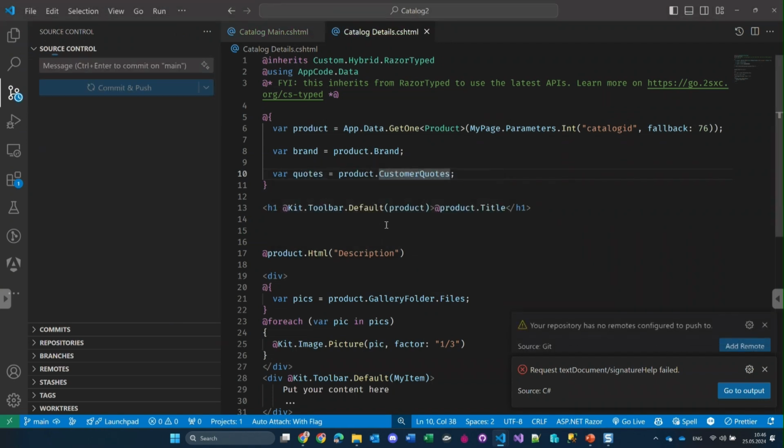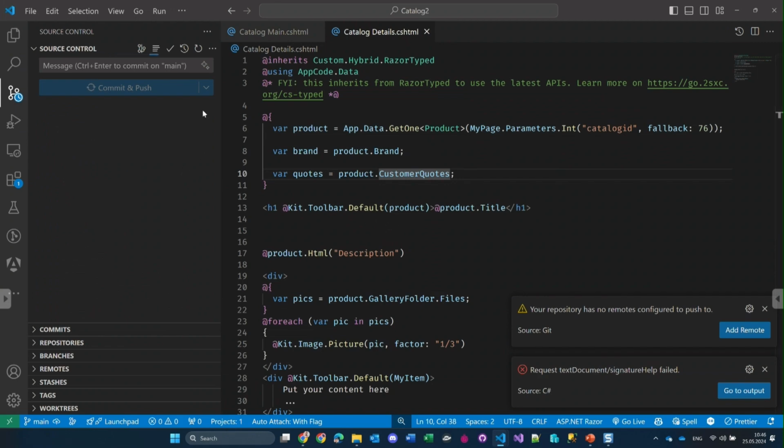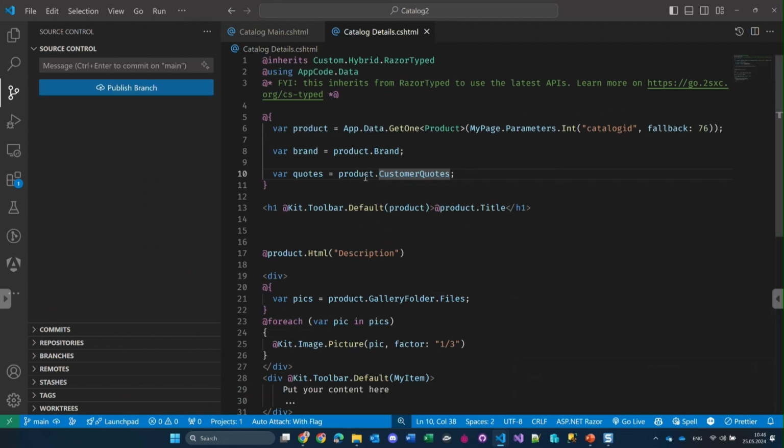Sorry about that, it's a bit loud. Okay, we're not going to push, I didn't think about that, but okay.